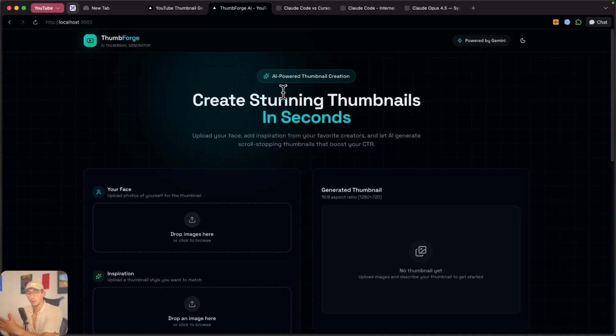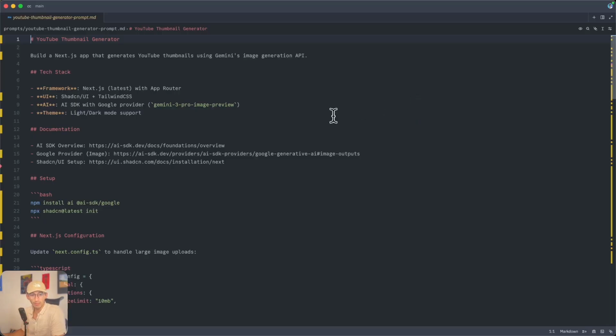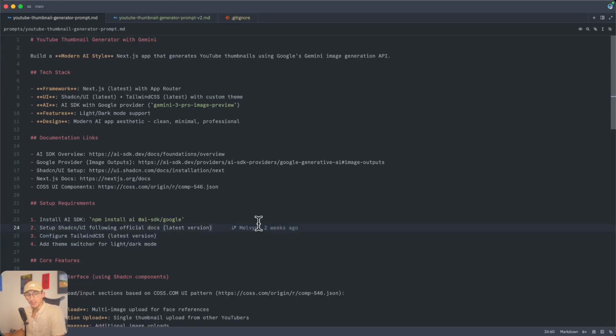I was searching why we have such different results. Why does the Cursor version look better, crazier, more original? That was the question I had. So I will show you the prompt I used first. This is the prompt I used.